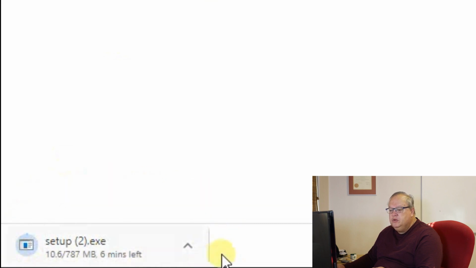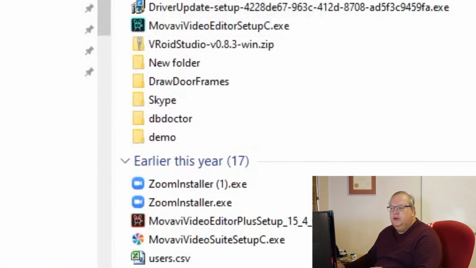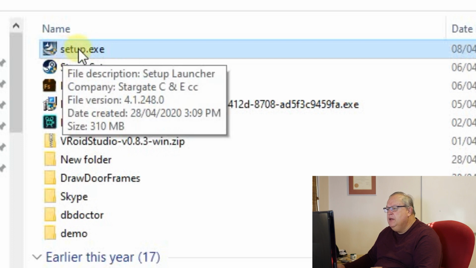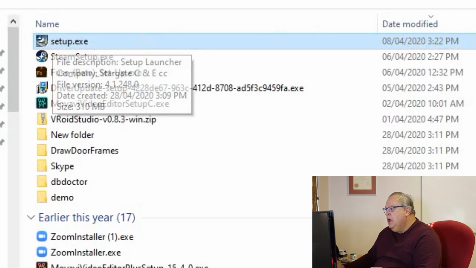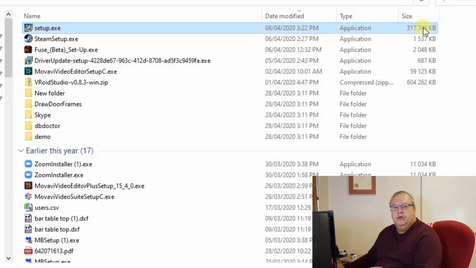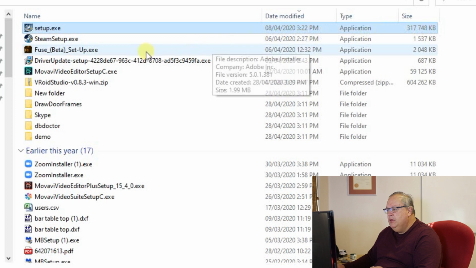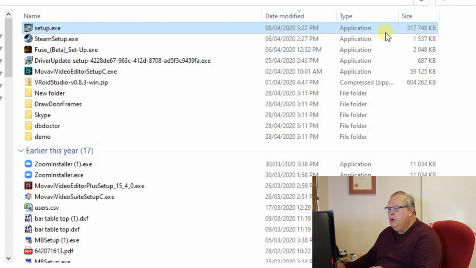And at the bottom of your screen, you will get a message that it is downloading the program. Once that download is complete, you can click on the arrow, and that will take you to your download folder. When you go to your downloads folder, you will see a file, setup.exe, and the size of that file will depend on whether you downloaded the full version with documentation or just the core program. So here I've downloaded just the core program.